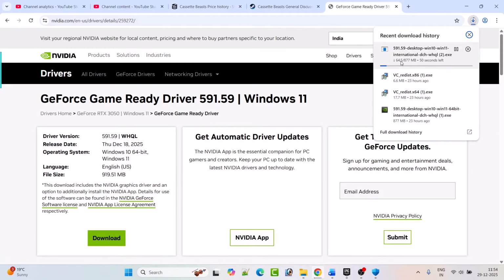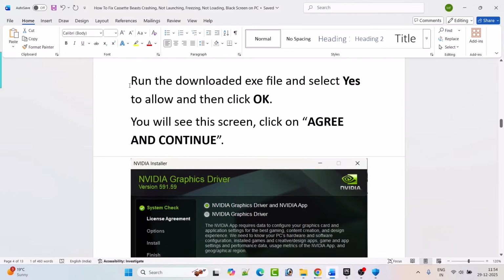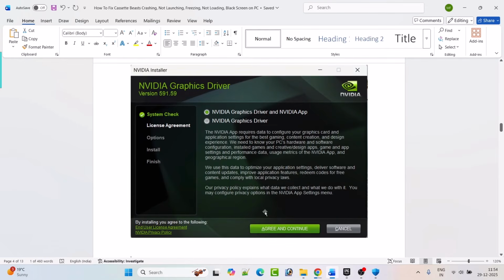And once this exe file gets downloaded, then run the downloaded exe file and select yes to allow and then click OK. You will see this screen, click on agree and continue.